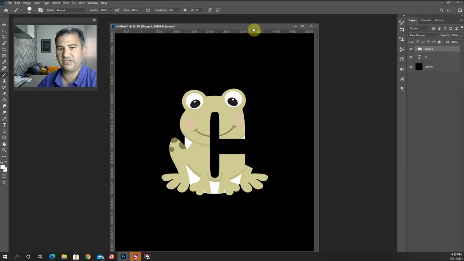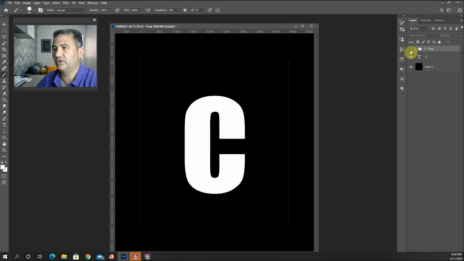After I've grouped the layers together, I want to give it a name so that I'll know which layers I'm working with when I build up this document. So I'm just going to double click on Group 1 and type in the letter C, then a hyphen, and the character is a frog, so I'll type F-R-O-G. Okay. After I've renamed the layer, I'm just going to hide it. I'm going to turn off the eye icon over there, and we've gone back to the letter C.